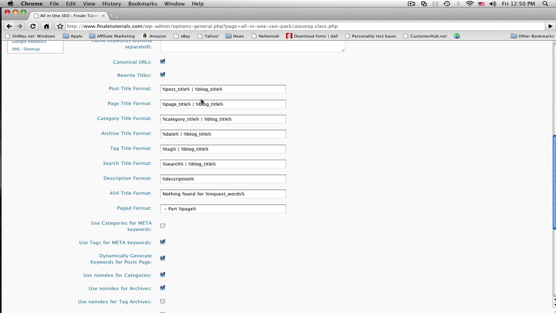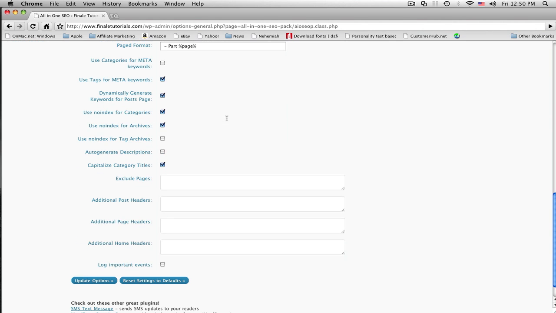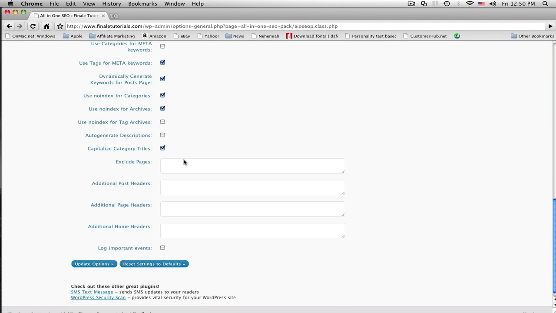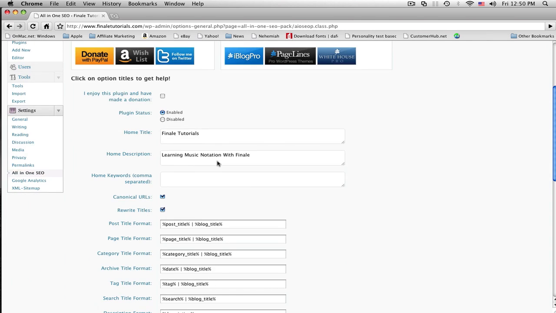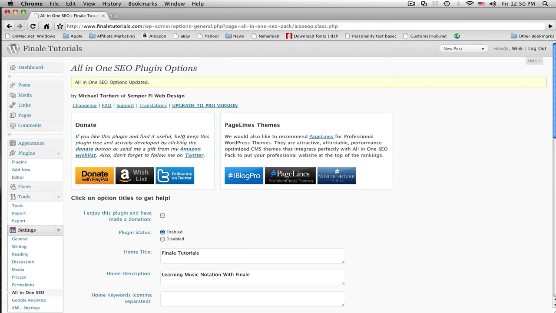Some people like to tweak with these, just leave them alone. You're saying, well, we just did that. Well, that was in the permalinks area, which is a whole other thing. Don't worry about it, just update options. Okay, red banner is taken care of because this is enabled and running, and we've taken care of getting that configured.